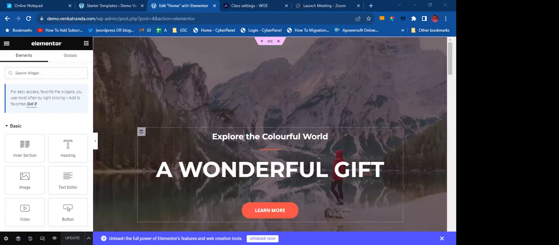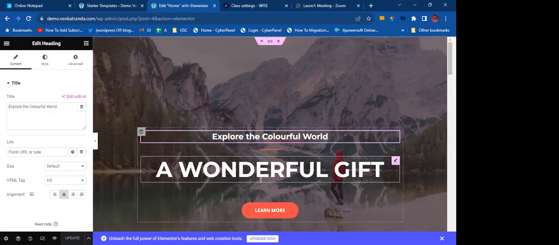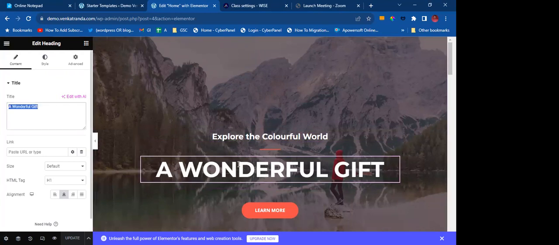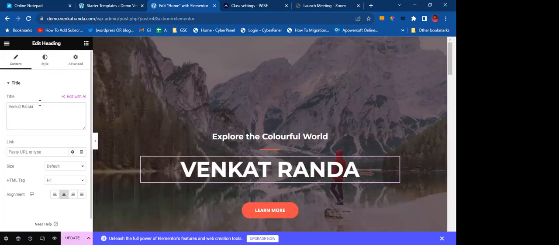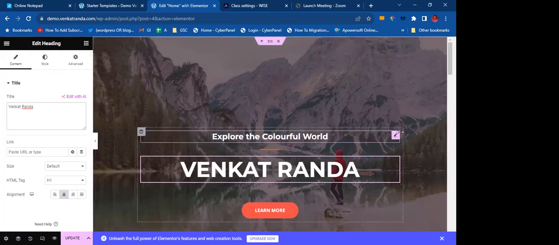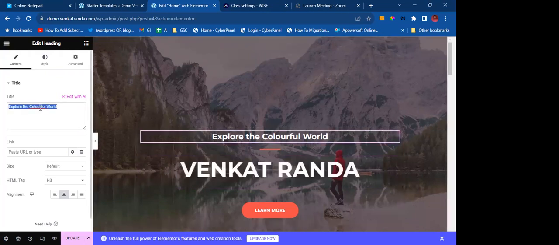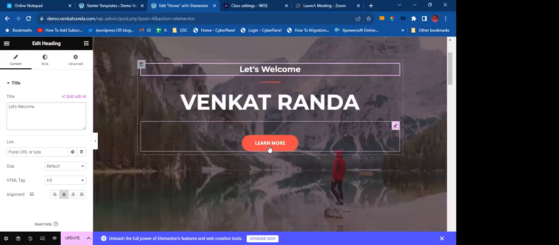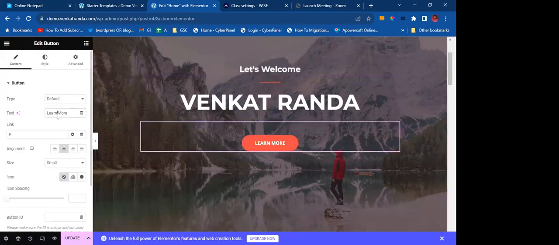So here we click Edit with Elementor, and whatever element you want to edit, just click that element and the options will appear on the left side. I want to edit this one. So next I want to give this. Here I'm giving welcome. Here the button is Learn More. I am giving this button as Book Now.